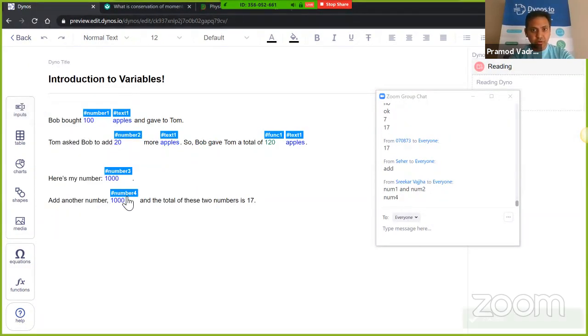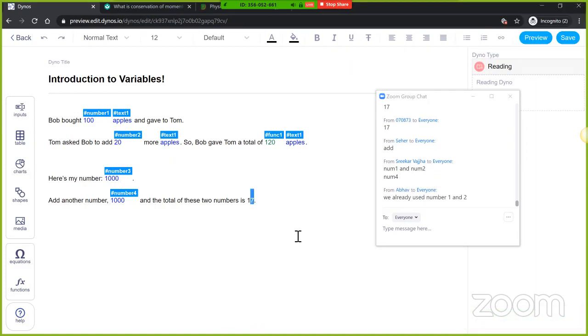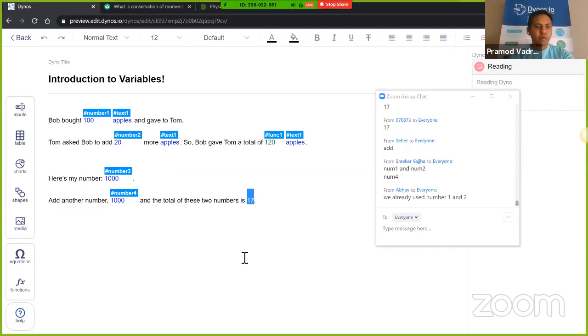And what should I do to replace the 17? It's a function. Yes, it's a function. So I'm going to click this functions here. Now we can say number 3 plus number 4. Are we good? Yes.